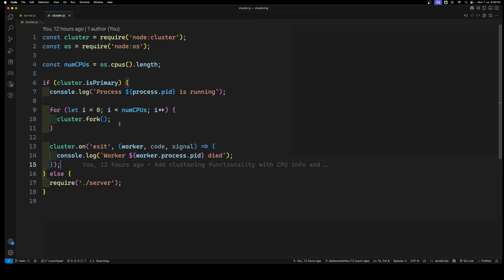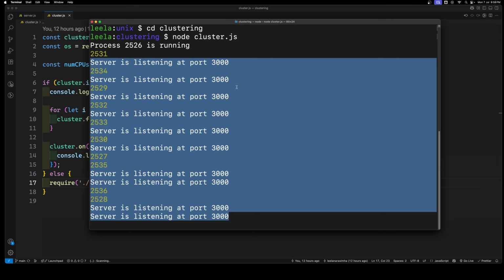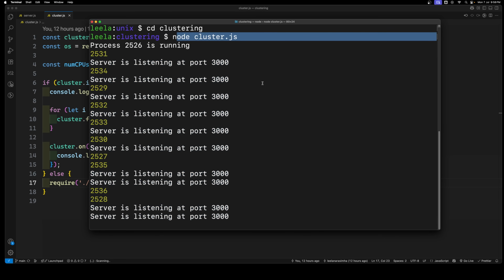So how can you tell which is the primary process? When you run the script once, node cluster.js, that very first process becomes the primary process. Normally you can also call it the master. This process has cluster.isPrimary as true.